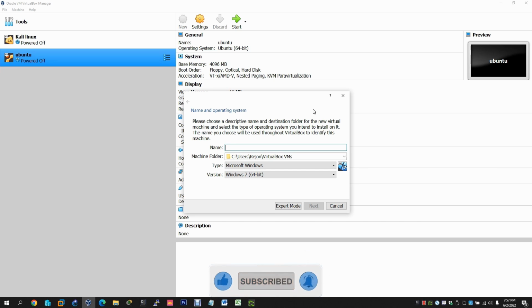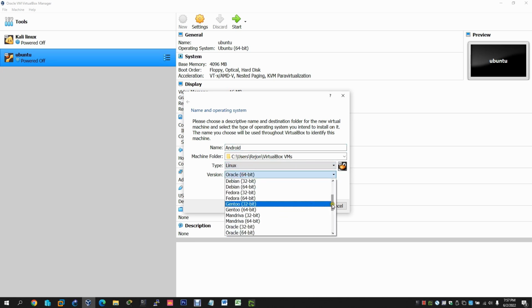Okay, so once you click on New, you have to choose the operating system name right here. So I will put Android, and I will select Linux, and I will say Other Linux. Or you can also select Ubuntu 64-bit. It really depends on you, whatever it is, it needs to be 64-bit.